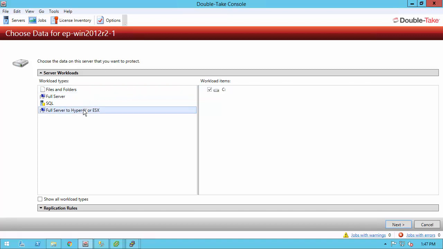Today we're doing the full server to Hyper-V protection. You select that one, all the volumes on the right hand side are selected, so if I had a D, E, and F, those would be selected and I can deselect those volumes if I wanted to. I can also modify the replication rules specifically by folder, file, or by wildcards if I wanted to. However, I want to get everything, so I'm just going to click next and go to the target.